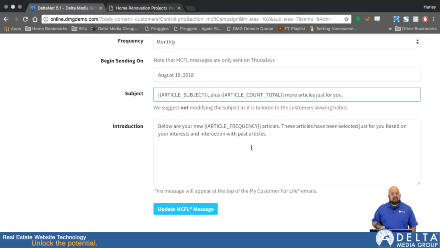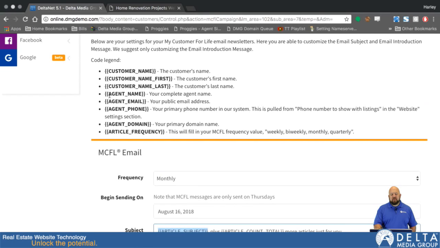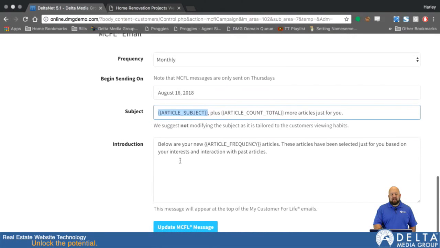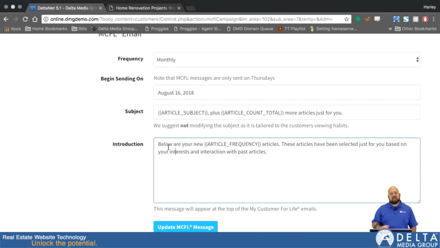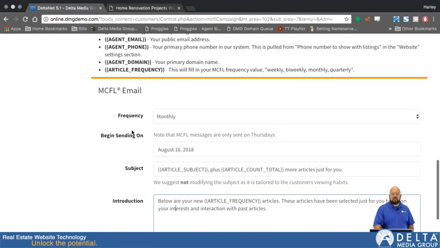Here you can customize the subject line if you want, or you can leave it alone. You can see we have this short code here that will automatically pull in the first article subject on the email, and then the total count of articles that the email is including. And you can see all the different shortcodes you can use up here. And then down here in the introduction, this is just some text that's going to appear up at the top of this email. So when they first get the email, it'll have kind of an introduction at the top, and then below that it'll have each of the articles they can click on. So once you customize these the way you want, you just click Update MCFL Message, and that sets it all up. So from that point forward, it'll send out with your customizations involved.